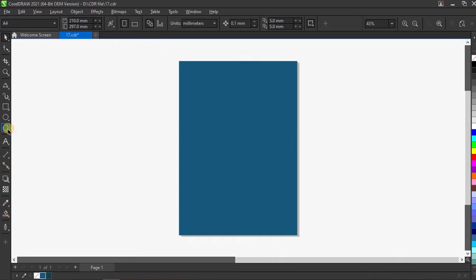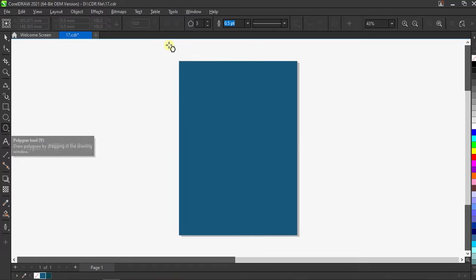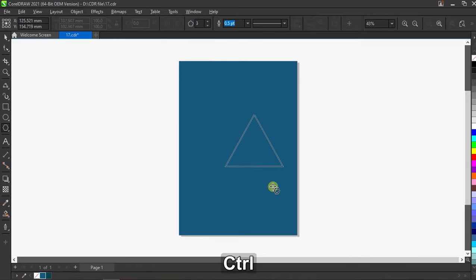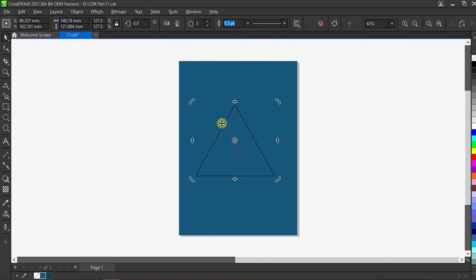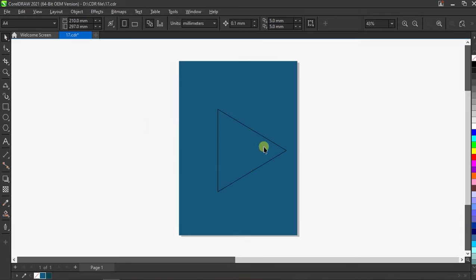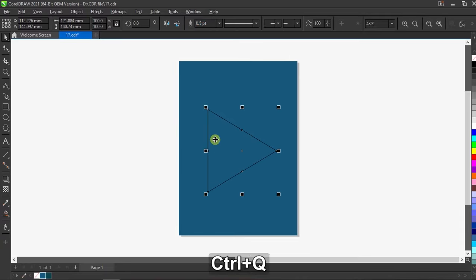Next, pick the polygon tool and set the number of sides to 3 in the properties bar. Hold the Control key while dragging to draw a symmetrical triangle. Rotate the triangle to approximately 30 degrees for a dynamic angle. Now, press Ctrl+Q to convert the shape into editable curves.